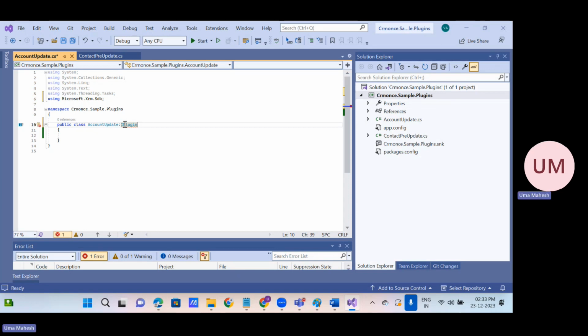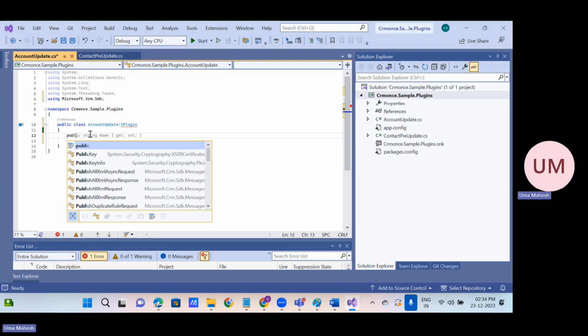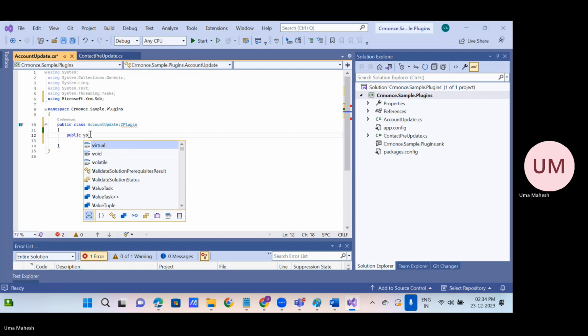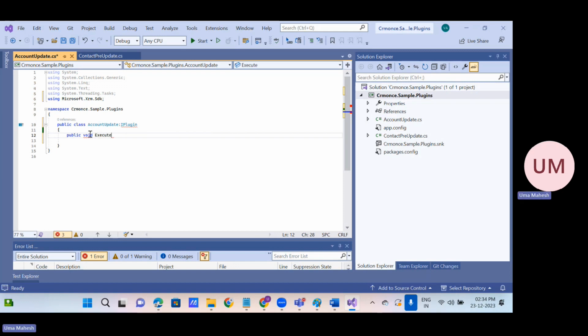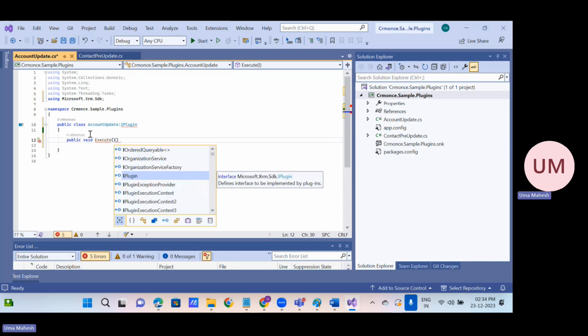So the first point is that IPlugin is the interface which you need to inherit into your class. And then you need to have a class here. Public, Execute, IServiceProvider.